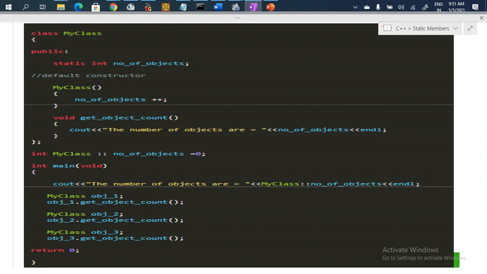So in the previous video, we discussed the definition and properties of static data member, right? And now we'll discuss how this program will work. So what I have done is I have taken one class with the name my class and I have taken number of objects as static data member. So how is a static data member defined?